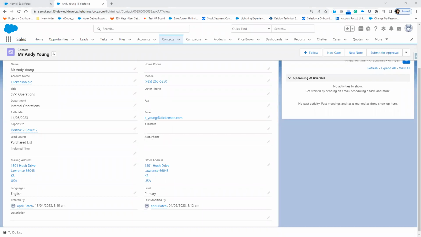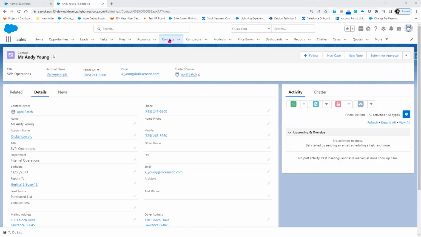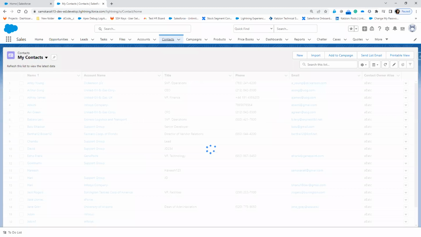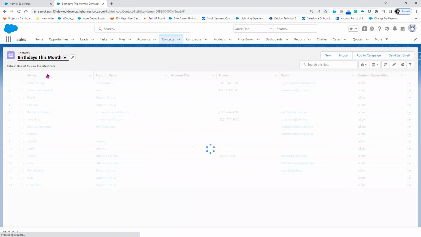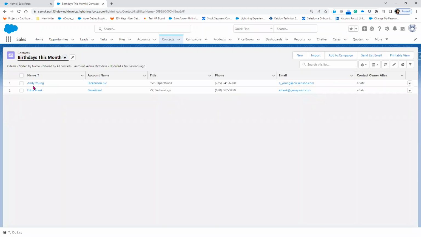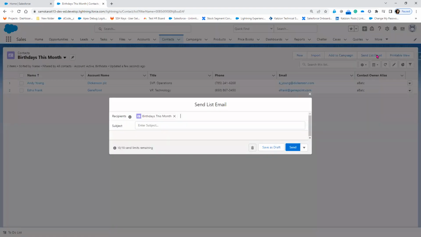Right, I have updated this. Okay, so this is done. Now, if I go to the contacts and click on birthday this month, I have two contacts who are celebrating their birthday this month. I want to send an email to these people, so I can click on send list email.